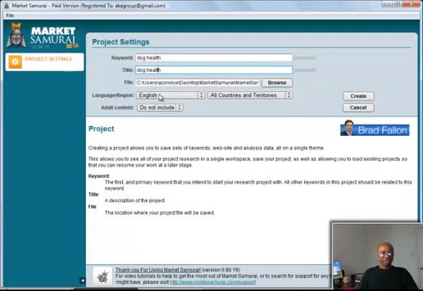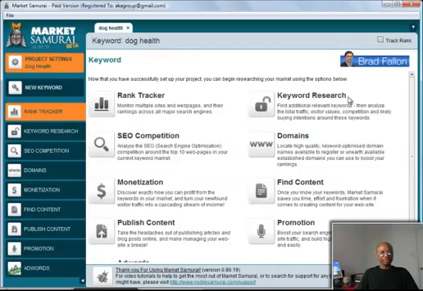We are going to be doing our research in English. We do not want any adult content. And we want data from all countries, so we're going to leave this exactly the way it is. So I'm going to go ahead and click on create to get our project created and started.